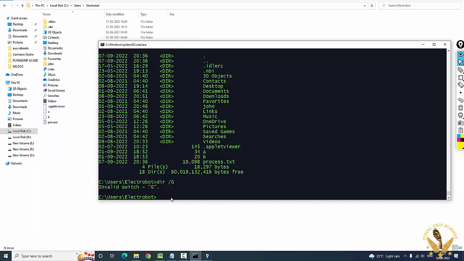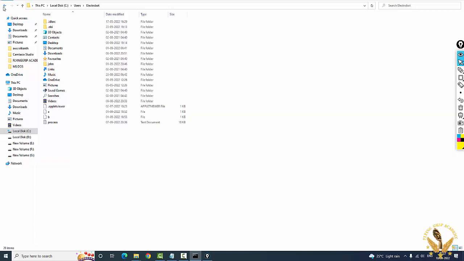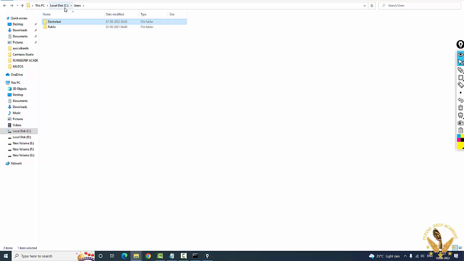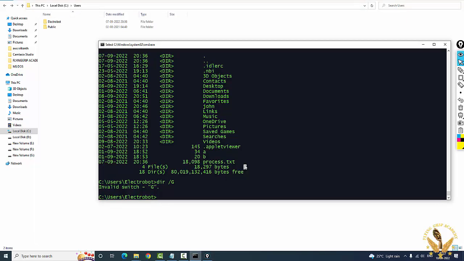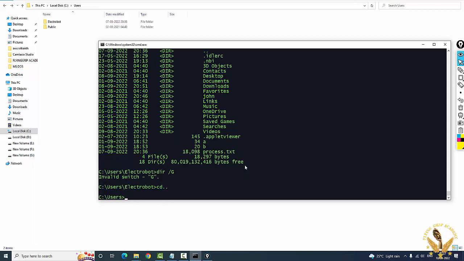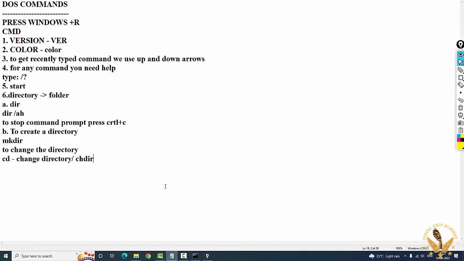Now I am going to come one step backward, which is Users. So I am residing in this particular folder, C drive / Users. In order to come one step backward, I am going to type cd .. (cd dot dot). Cd dot dot is a command with which you can come one step backward.